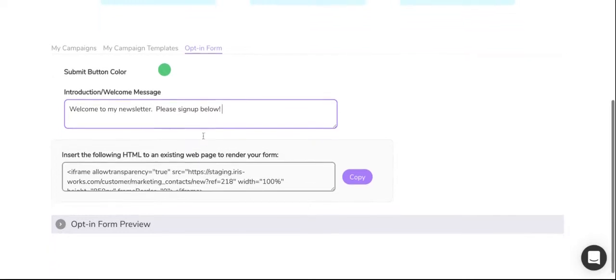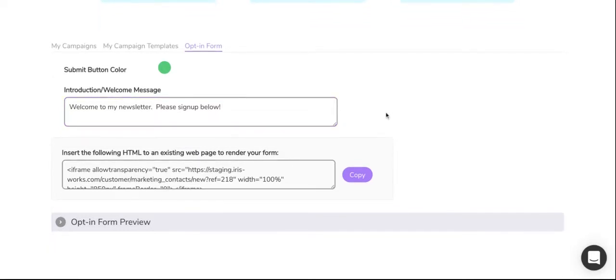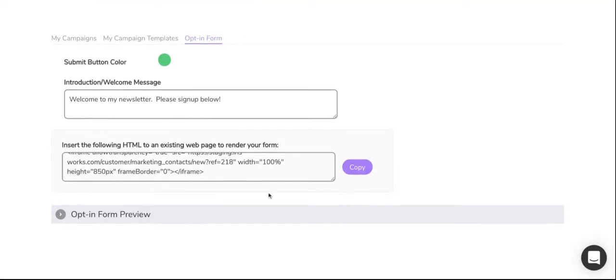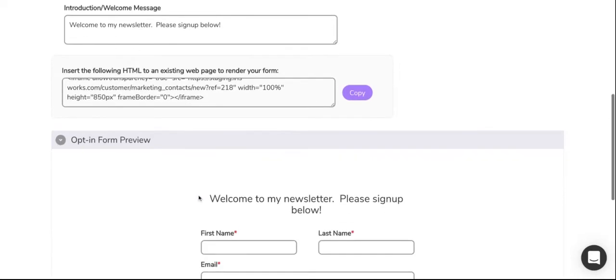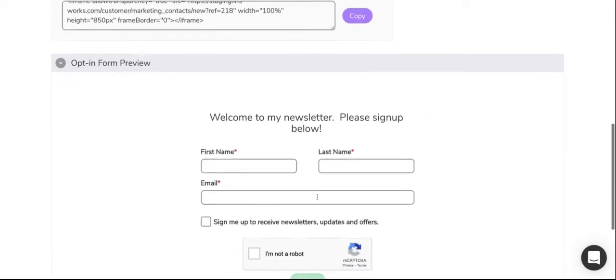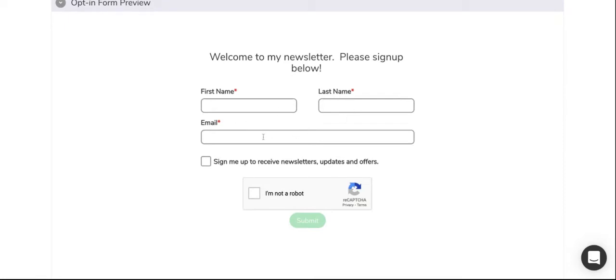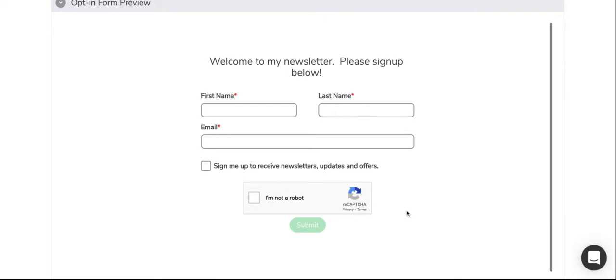If you look below, you'll also see we have the HTML code. You can copy that HTML code and embed it directly onto your website. If you'd like to see what your form will look like, we have the form preview below. On here, you can see my welcome message, and your clients will have to put their first, last name, emails, and they can click to sign up for that newsletter.